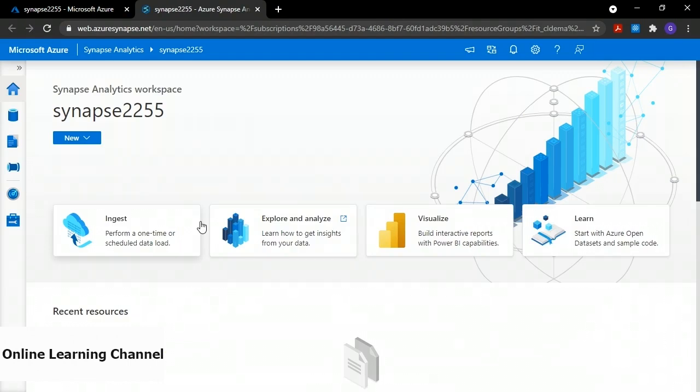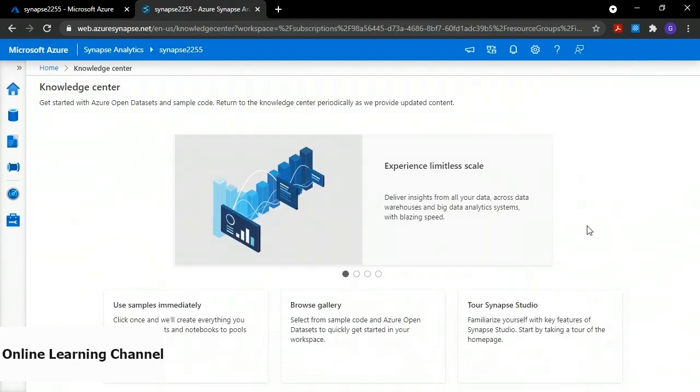So here I am in the workspace. And right on the main home page, on the right-hand side, is a box that says Learn. So I'm going to click on that, and that takes you to the Knowledge Center. So I'm on the Knowledge Center screen.